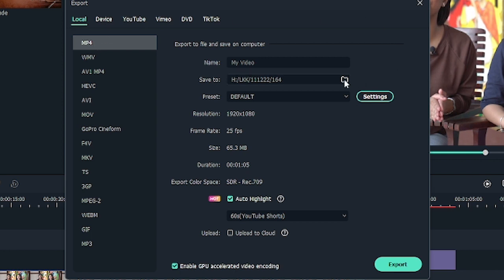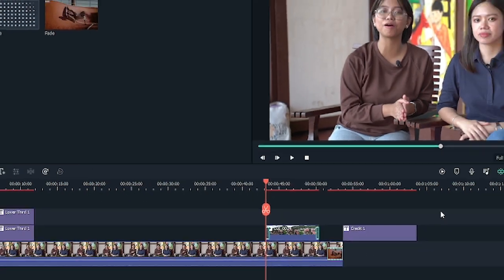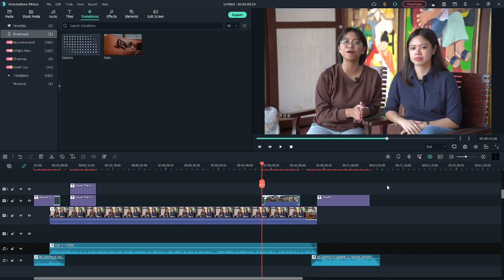Click on this folder right here to tell your computer where to save the exported file. For our purposes, I set it to this folder right here. Make sure to remove all the checkboxes here, whether it's upload to cloud and auto highlight. Make sure to remove the check. And make sure that this is checked. And then after that, we click export. And there you go. There you have it.